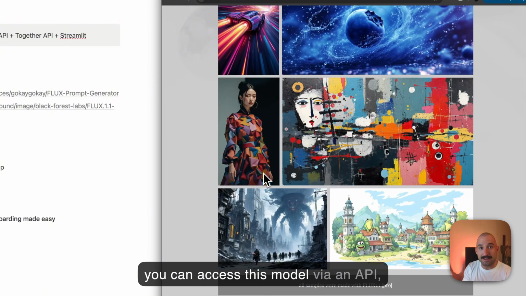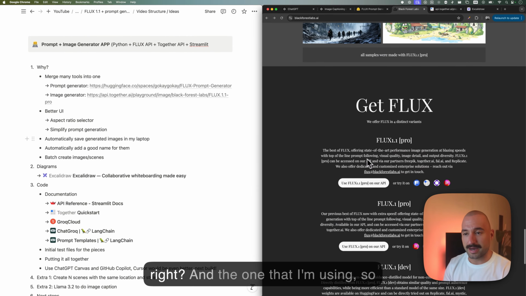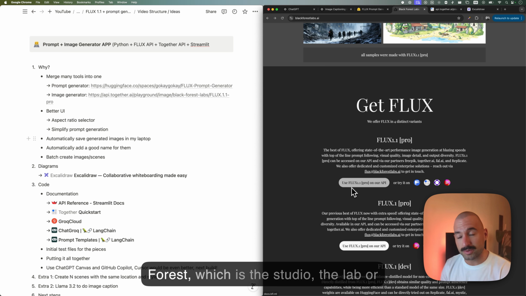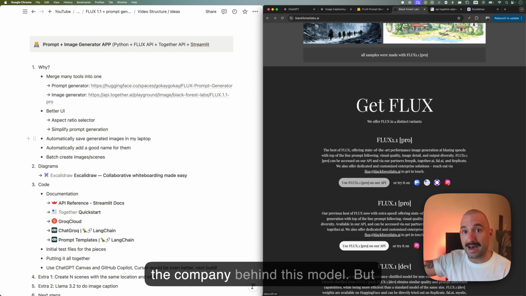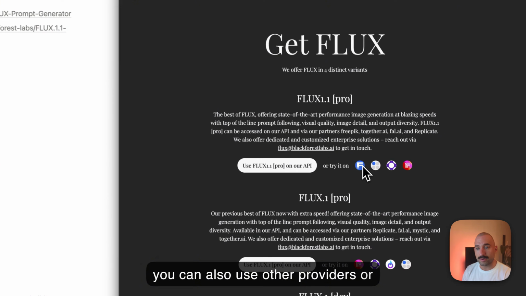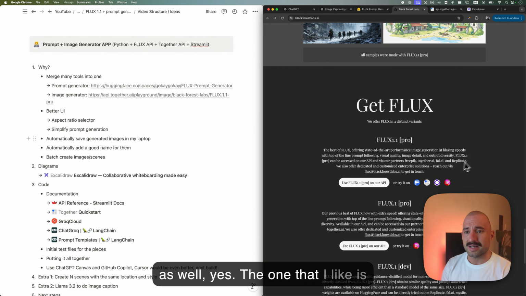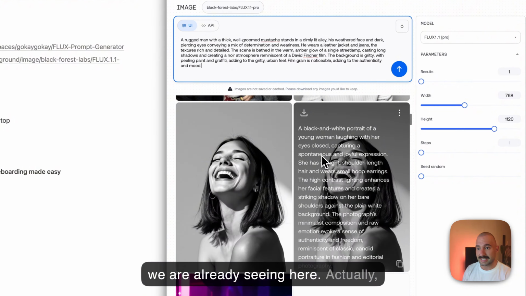So you can access this model via an API, right? The one that I'm using is the API provided by Black Forest, which is the studio, the lab or the company behind this model. But you can also use other API providers. You have FreePeak, TogetherAI, I think this is Fal, and Replicate as well. The one that I like is TogetherAI. This is something that we're already seeing here.